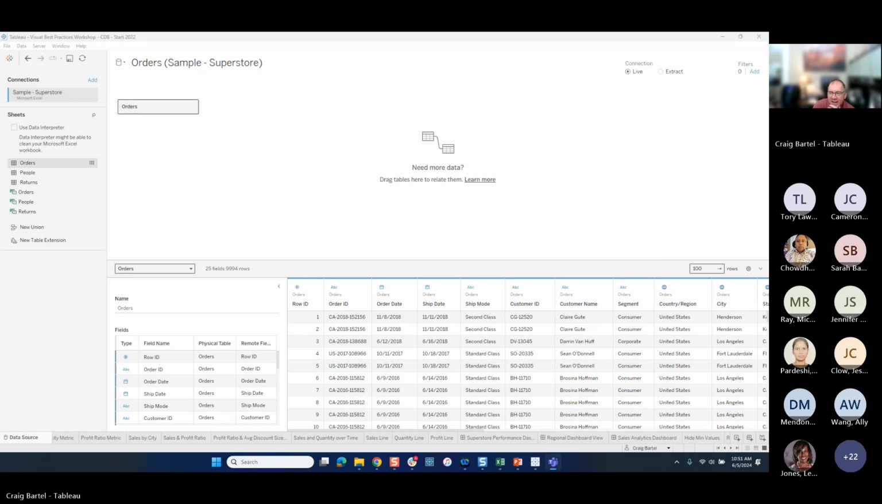I have a quick question. Sure. Is it recommended practice to actually use vertical and horizontal containers as opposed to just dragging your viz to the dashboard, like tiling it?